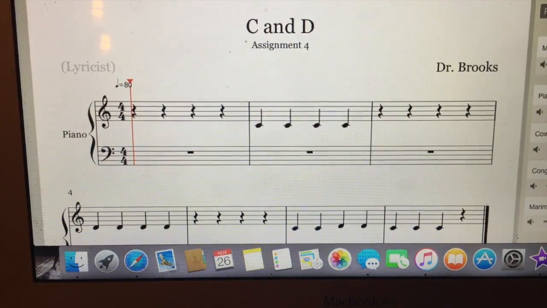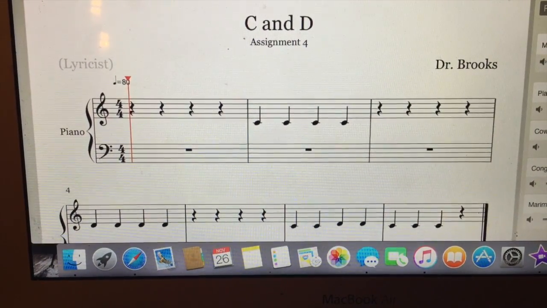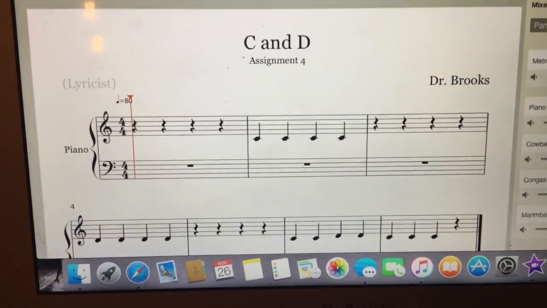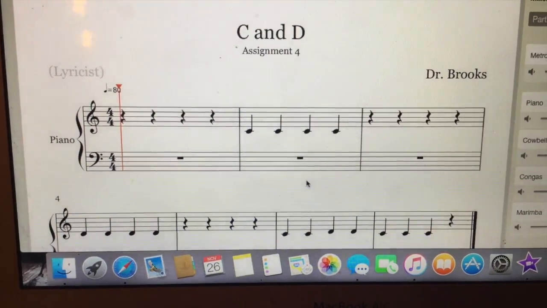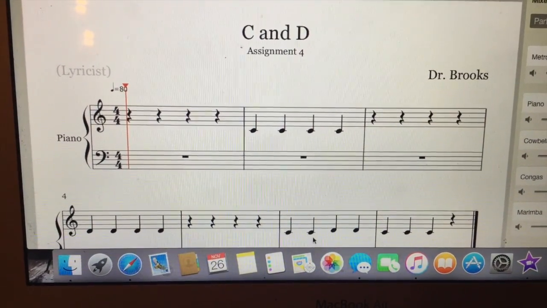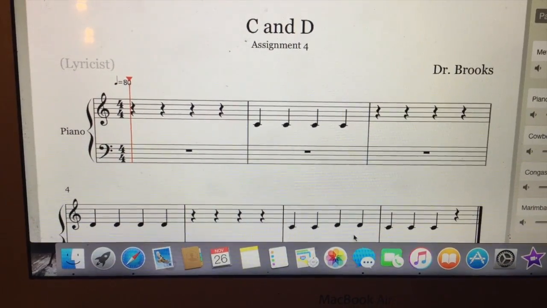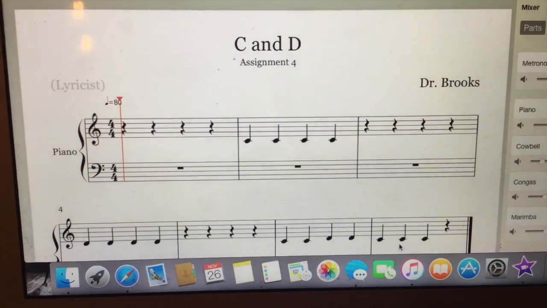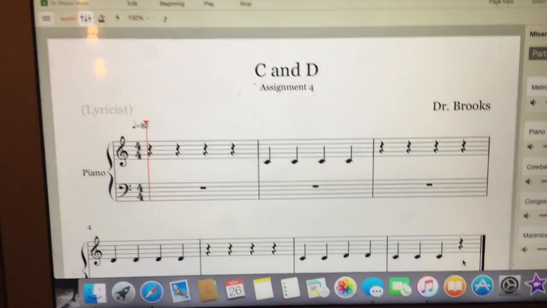There's no ledger line going through it. So we have D, D, D, D. Then rest, rest, rest, rest. Now this measure here that I'm circling, you're going to see we have C, C. Now it's switching to D, D. And then we end with C, C, C, and rest.